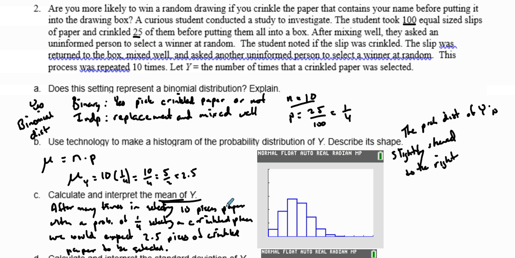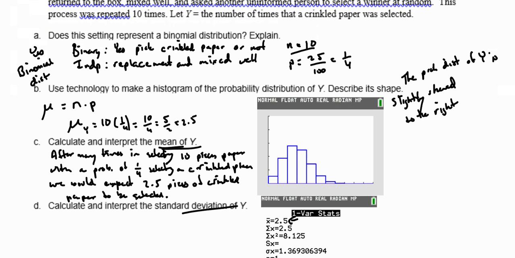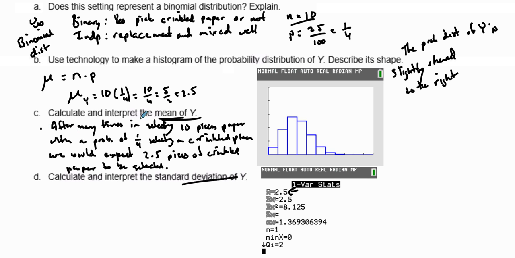After many times of selecting 10 pieces of paper with a probability of 1/4 of selecting a crinkled paper, we would expect about 2.5 pieces of crinkled paper being selected. And that's what we have for our average. That's what the mean of that probability is.